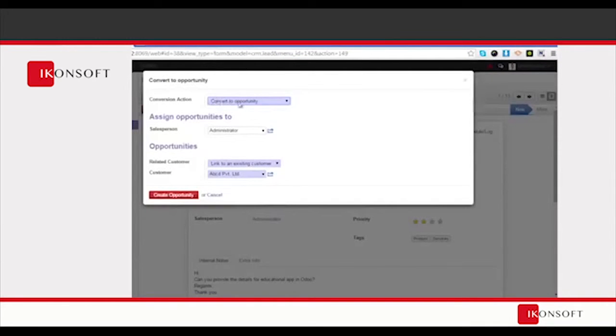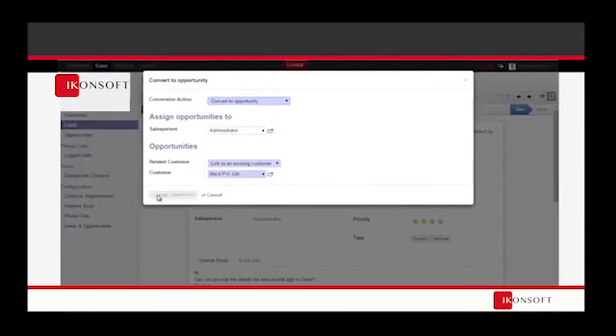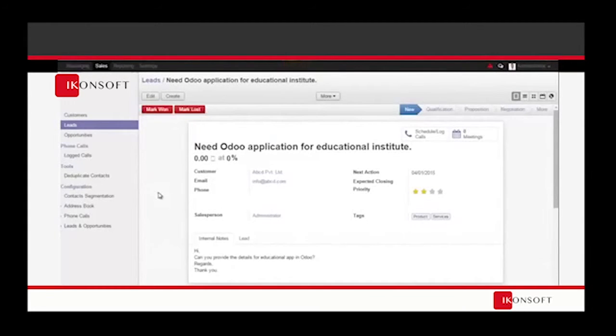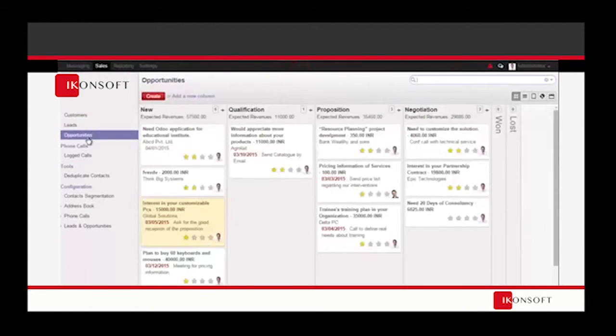We'll select convert to opportunity as conversion action, and in the related customer we will simply select link to an existing customer, which is ABCD Private Limited. Now click on create opportunity. When you go to the opportunities menu, you can see that a new opportunity is there in new state.